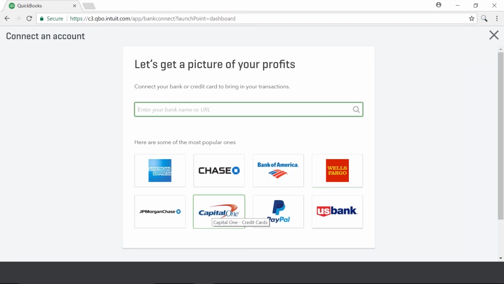Now, QBO does not store that information. Basically, what it's going to do is take you to a web page maintained by your bank or credit card. So QBO never stores that information. You don't have to worry about that. And you only have to enter it once. Once you've established that connection, QuickBooks Online automatically downloads all transactions that are sent to it by the bank.